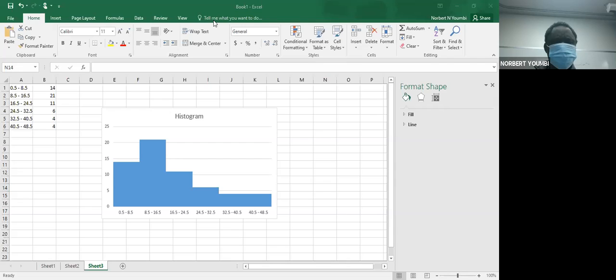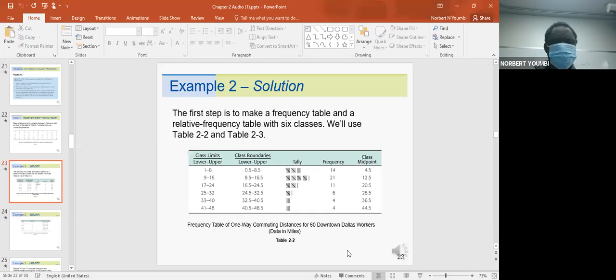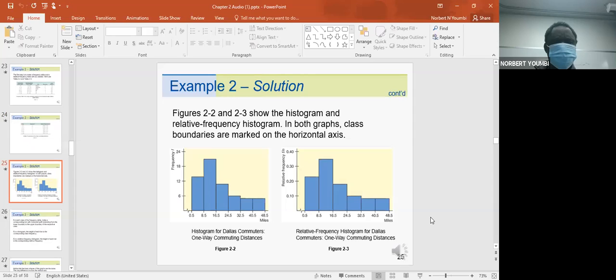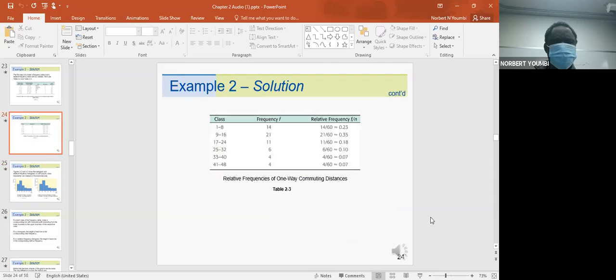So there are other types of graph we want to look at. If you are on Zoom and you have a question, maybe you are not seeing what I'm doing, just let me know, please. Sometimes I might not know that I have not put the work I am doing on the screen. So this is the histogram. Yes. Okay.